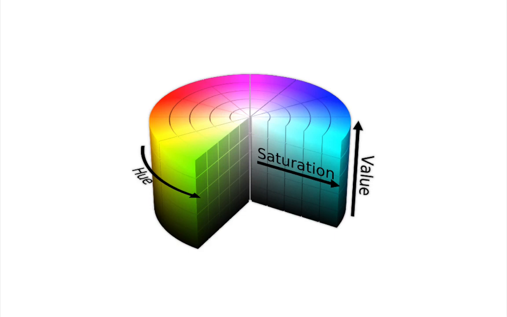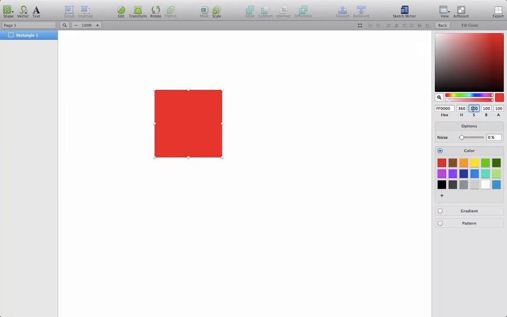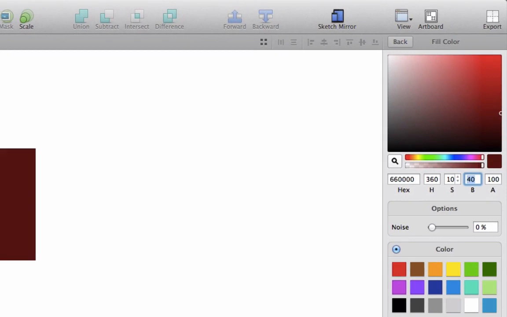So, let's go back to Sketch and play around with the brightness. In Sketch, brightness is the y-axis. Unlike saturation, brightness values range from 0% to 100%. As brightness goes down, the square's color gets closer to black, and the picker moves along the y-axis, like this.